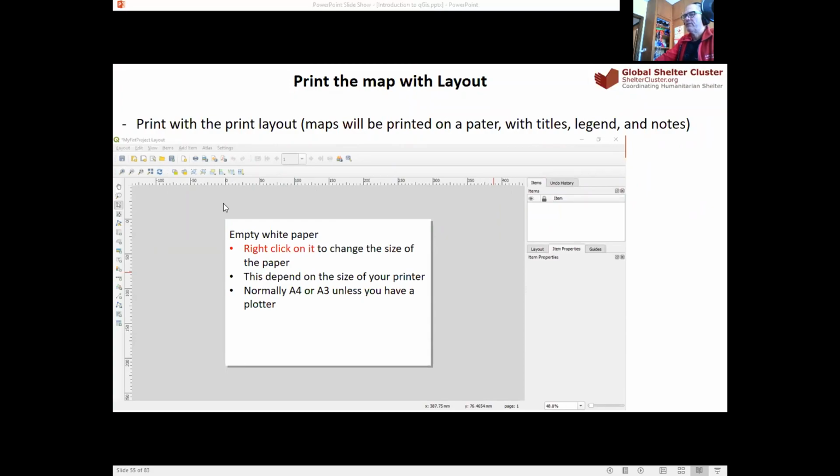And you have in the center the page. You can compare this to a normal page. And the first thing that you have to do is define the size of your paper. You might print on A4, A3, but if you have a plotter, you might even print on A1. But this is very important, because the size of the icon depends a lot on the size of your paper.